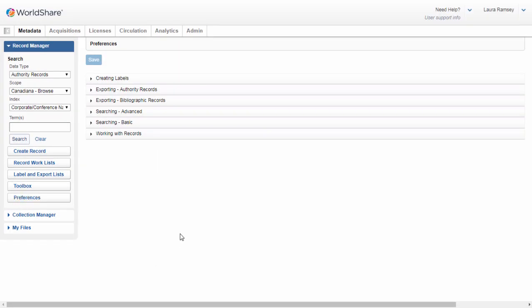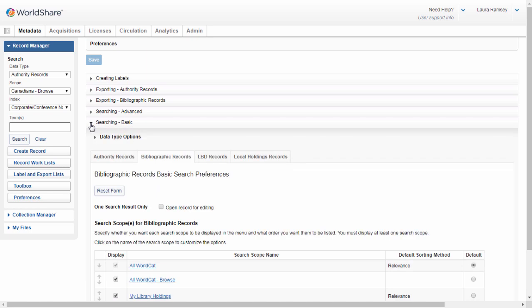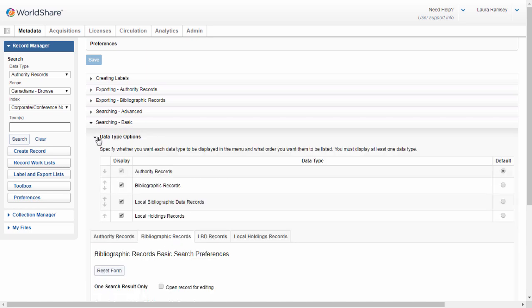We're going to start out by talking about settings for basic searching. The data type option is where you can choose the type of records that you want to have displayed as an option to search from the data type search box. There are 4 to choose from: authority, bibliographic, local bibliographic data, and local holdings records. You can choose to remove those from displaying in the menu by unclicking the check marks. You can also choose the order that you would like the data types to appear in the drop-down menu, as well as the default data type, which will be the data type presented to you to search on when you first log on to Record Manager.